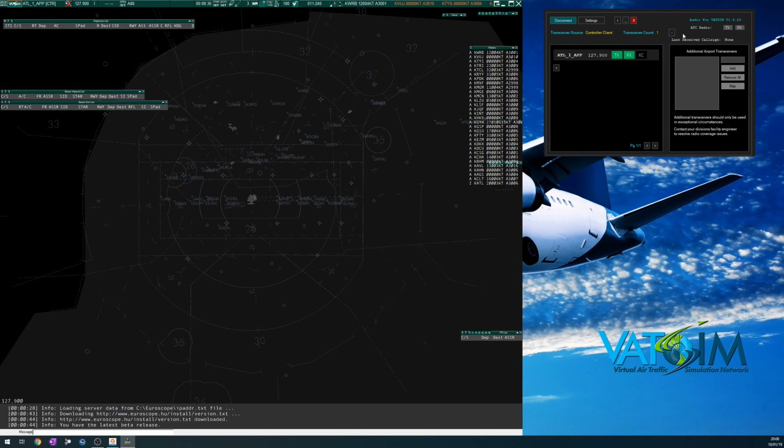Okay, now it's updated and you've got one transceiver and it says the source is the controller client. So this is my visibility center. Let me just set this one more time. So this means our facility engineer has not yet set up anything for the Atlanta approach position, and you just get the one transceiver, which will be centered on your visibility center.